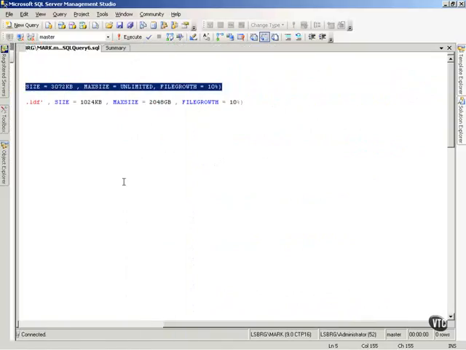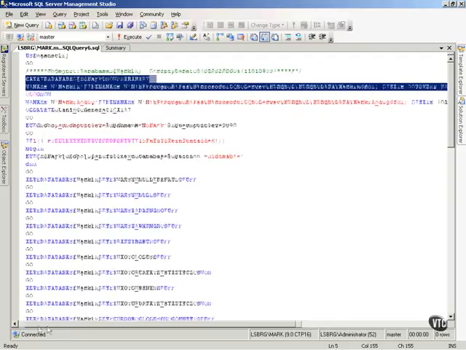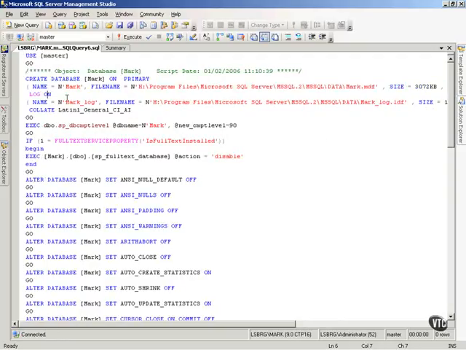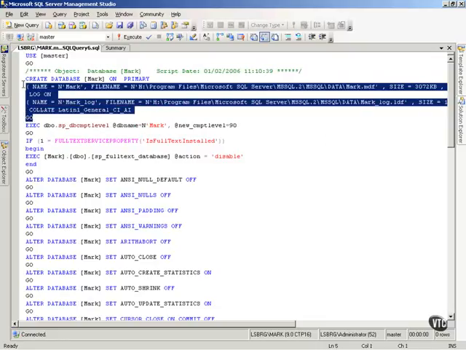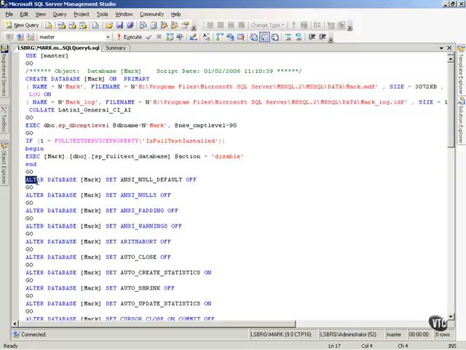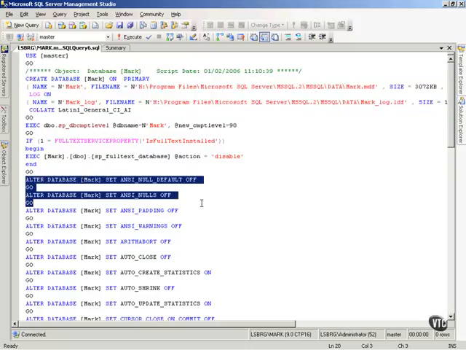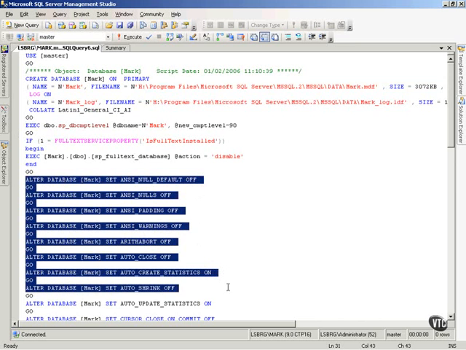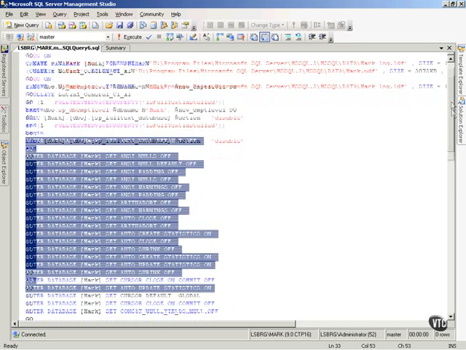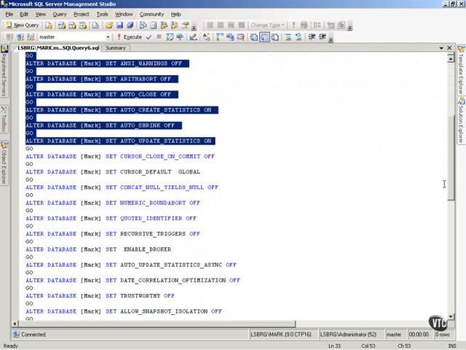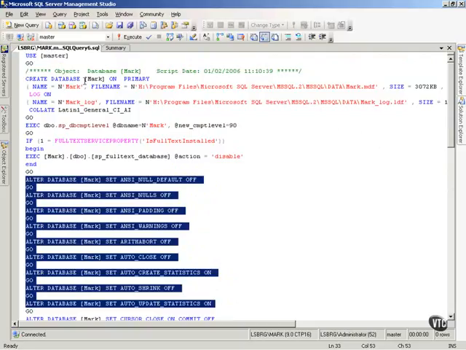Let me unpin this so we can see all this. It created a log file called mark_log, just like I have in my database now. And then notice right here it executed a go statement and it created the database. Then it went back and did an alter database and began to set the various options that I have set on this database as it currently exists. So now all I have to do is save this.